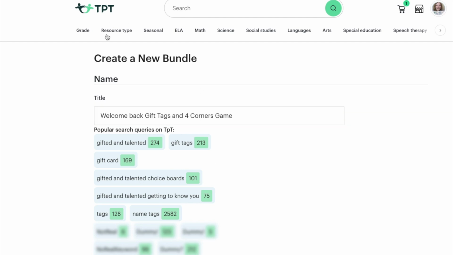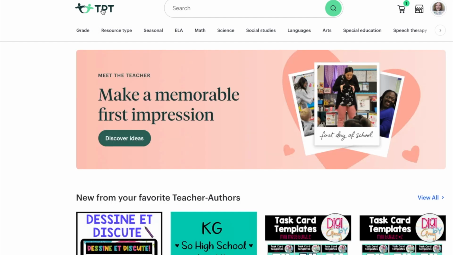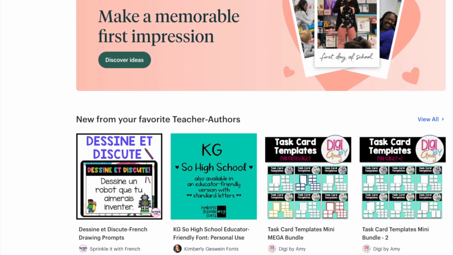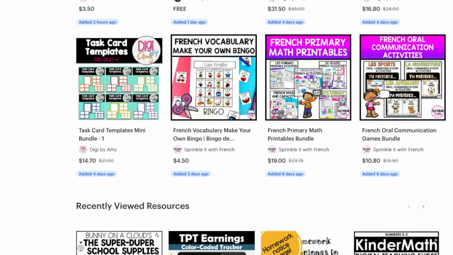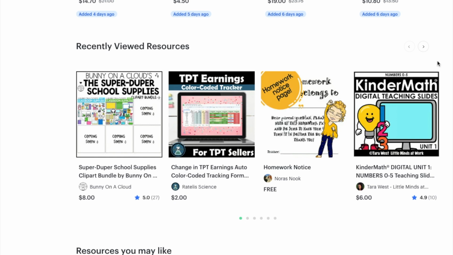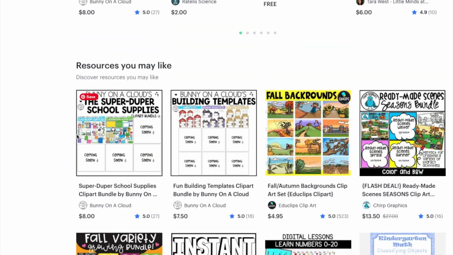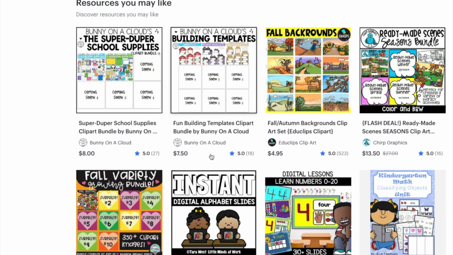Let me go back. Bundle number 2 is the growing bundle, and interesting enough, when I opened up my TPT page, I had 2 growing bundles sitting right here, just actually a little bit farther down. These are 2 growing bundles right here, and the reason how you can tell is these blank boxes, coming soon, coming soon, coming soon. I was going to show you another one.